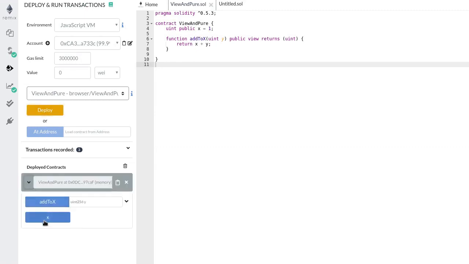Next, let's check the value of x. It should be 1, which is what we initialized it to. We'll call this function later again and verify that the state variable was not modified. Next, call add2x with some input. You'll get the sum of x plus your input.